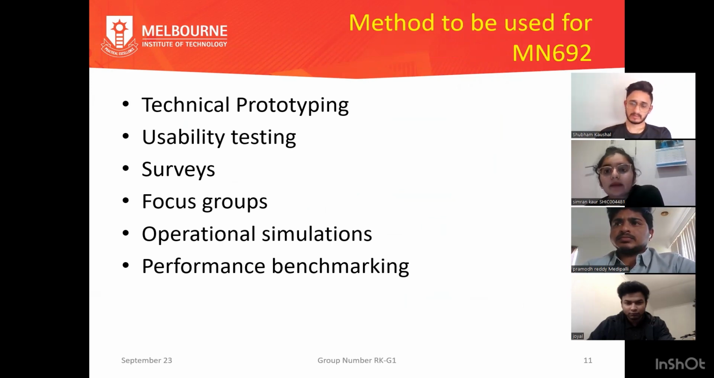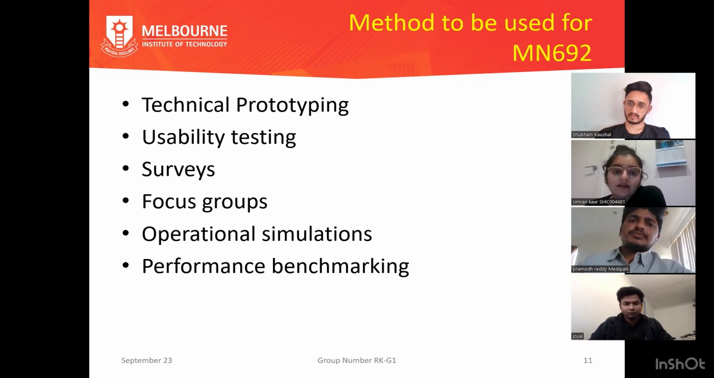These are some methods to be used for the MN692 capstone project: technical prototyping, usability testing, and surveys, which involve quantitative as well as qualitative techniques. Focus groups formulate the requirements. Operational simulation is also used for changing the management, along with performance benchmarking.